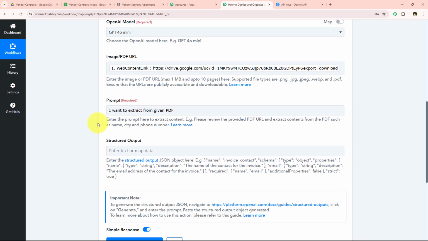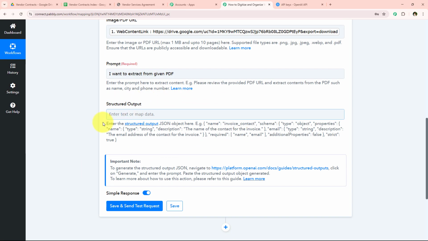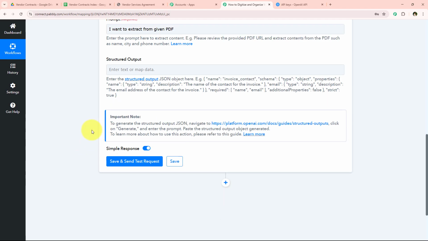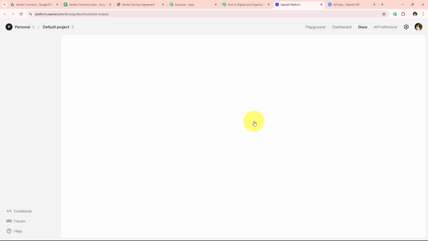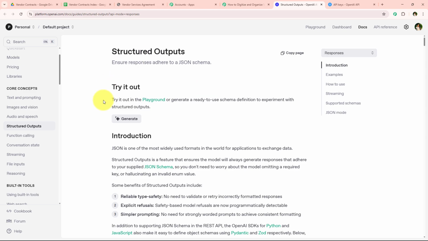And now we're going to move on further towards the structured output. I'm just going to enter the structured output JSON object over here. So to enter this structured output JSON object, we don't need any programming or coding language. What we're going to do is we are simply going to follow this important notes, and it is saying to generate structured output JSON, navigate to this URL. So I'm simply going to open this URL right over here, and once we open this URL, we are simply going to click on this button which says generate, and over here we have to give this a prompt to generate the JSON schema.